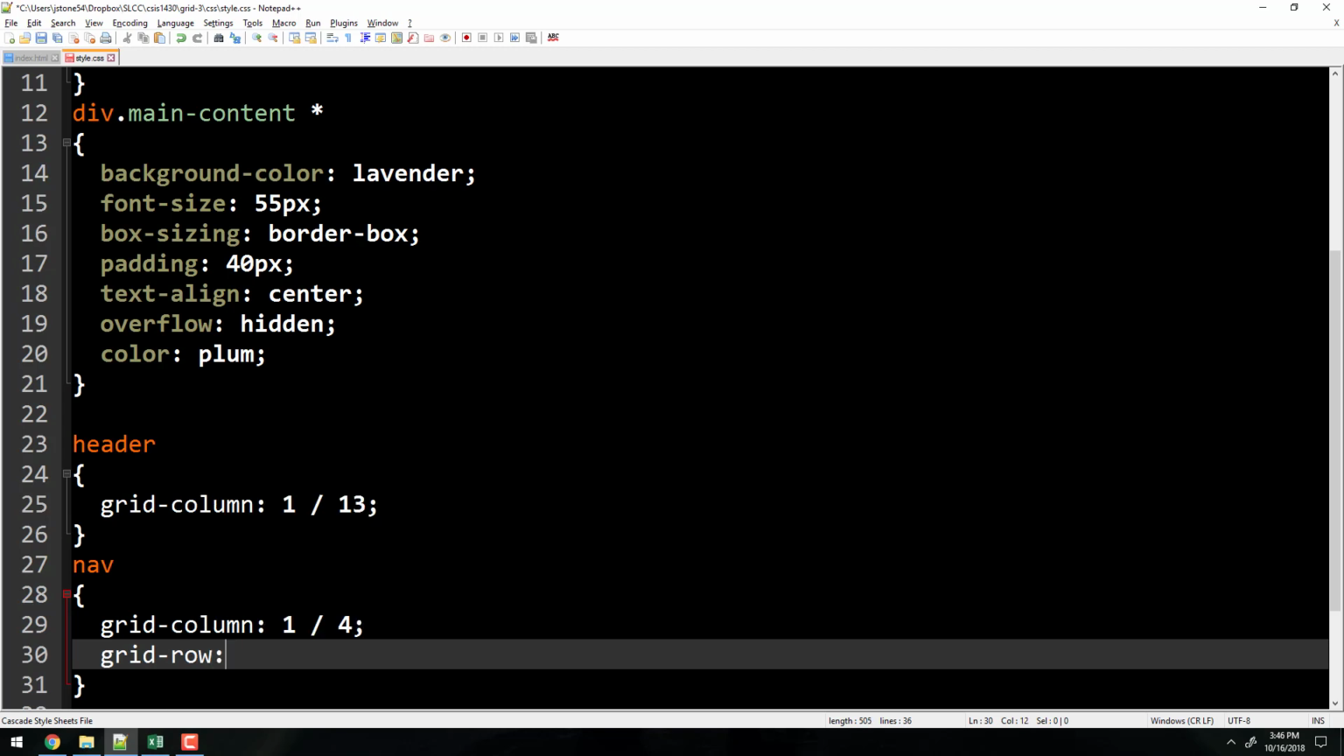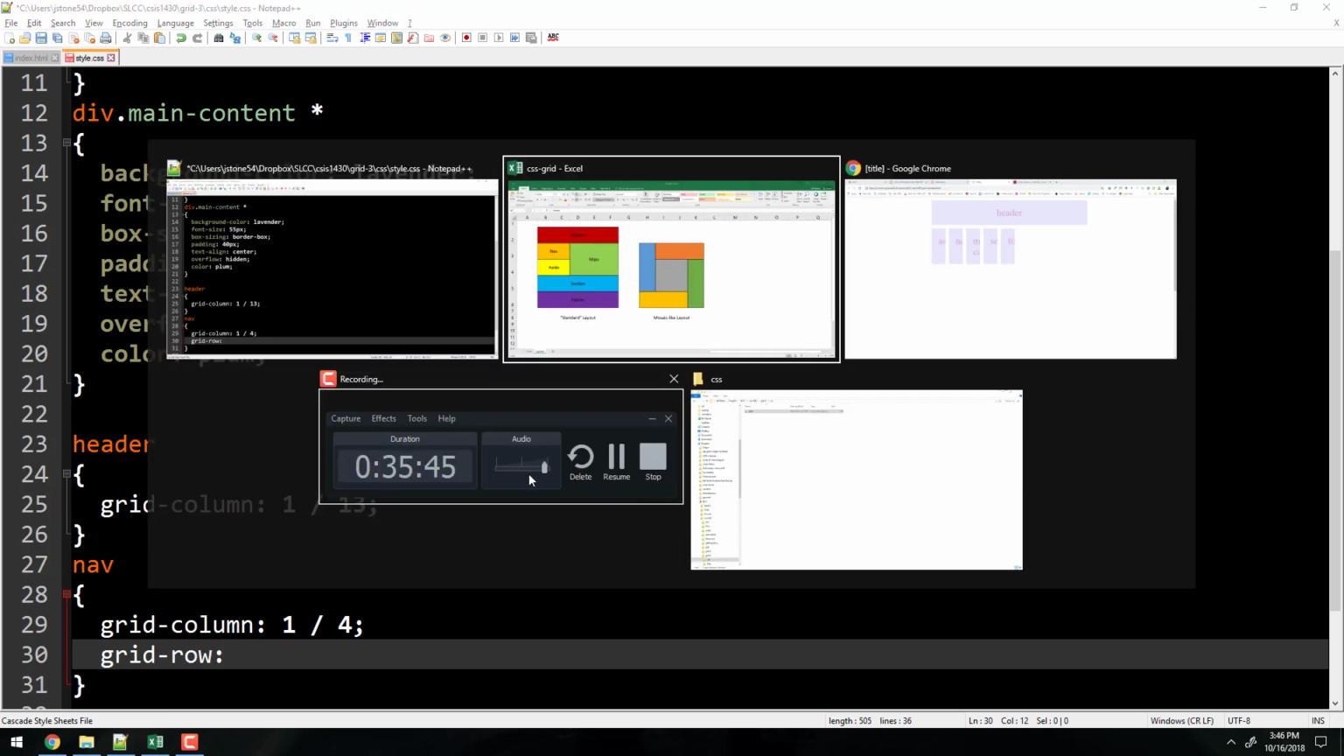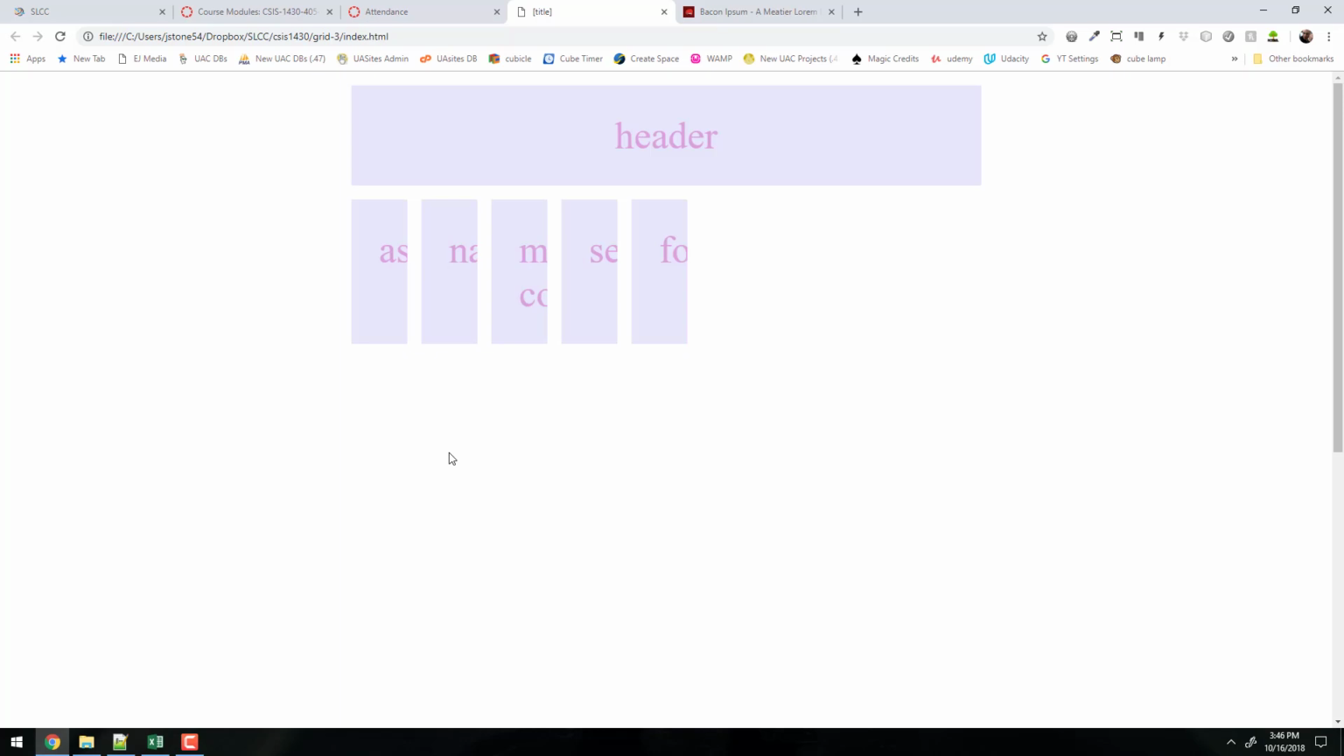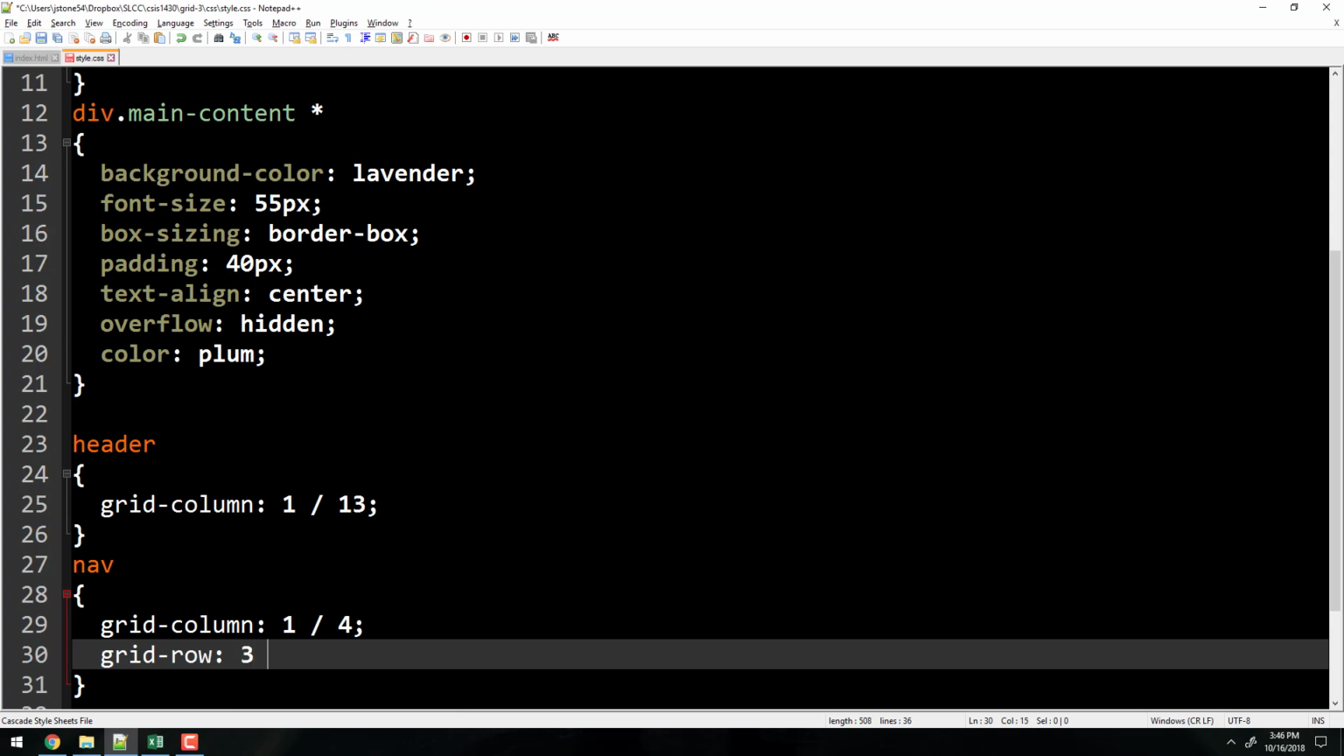Now grid row, where is it going to be on the grid row? 3 and 4. It's going to start at, so this is line 1 right here. That's line 2. So it's going to start at 3, and it's going to go down to like 5 or 6 or something like that, right? Let's just try 3/6.